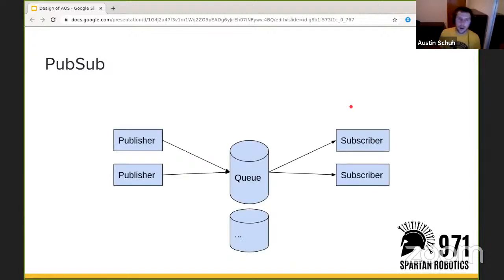Okay, so here's where we're at. So we got a publisher, we got a pub subsystem. So we got, say, 2 publishers here, and then that puts messages in a queue. And then we go pull those messages out of the queue, and the subscribers can read them. And then we can have multiple queues for different message types.